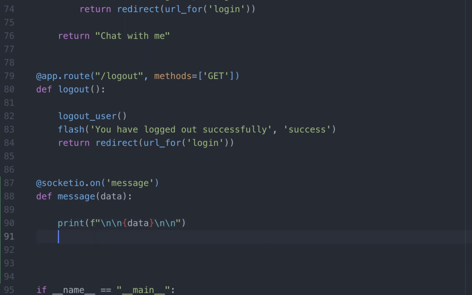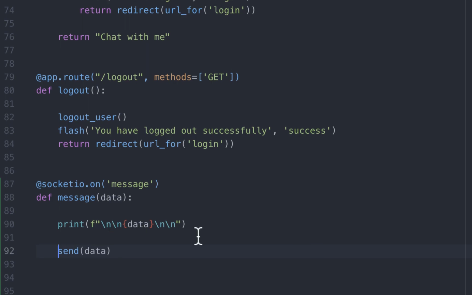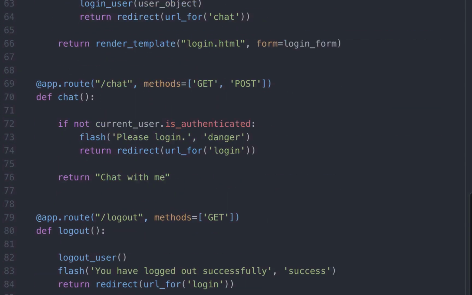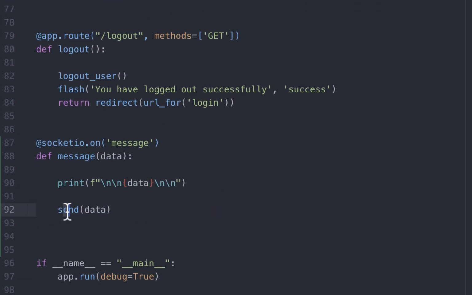While printing it to the terminal is okay for testing, that's not all that useful. So what we can also do is broadcast this message the server received to all the connected clients. One way to do this is using send. The syntax is send, and in brackets the message text, which is data. Let's import send.